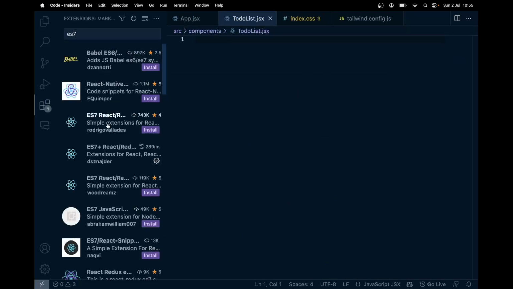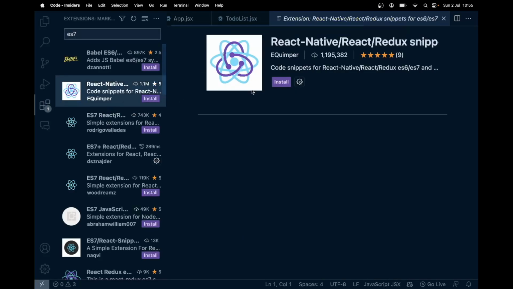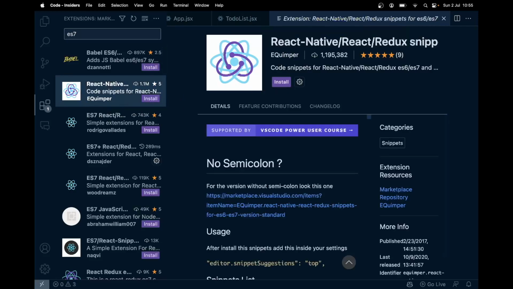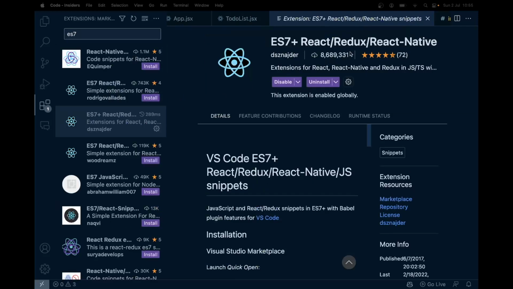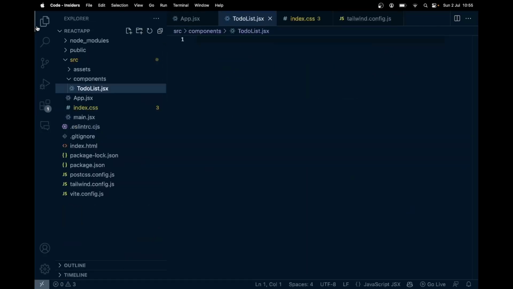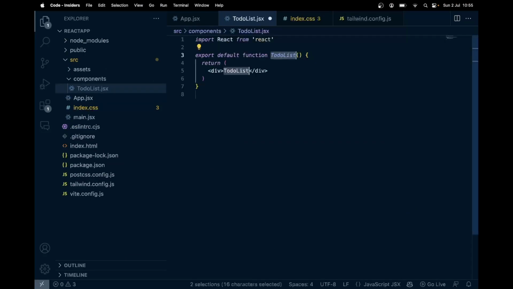Now to make this simple, I will recommend this React extension, which is ES7 plus React Redux React Native snippets. So you can have a React component scaffolded very quickly. Let me show how it works. So here we have to-do list. Let's say I want a functional component. So I will say RFC, hit enter, and we have a React component scaffolded.